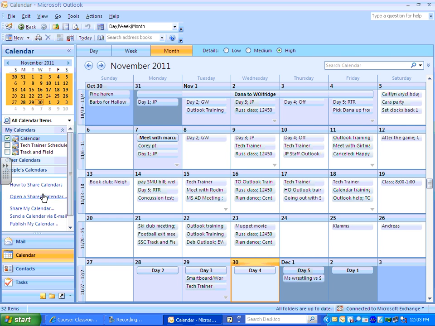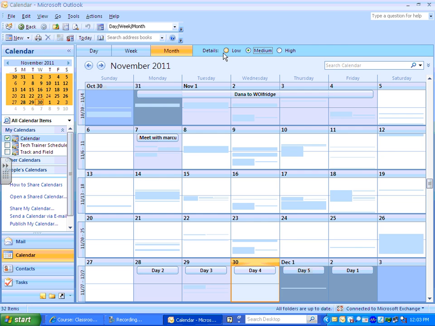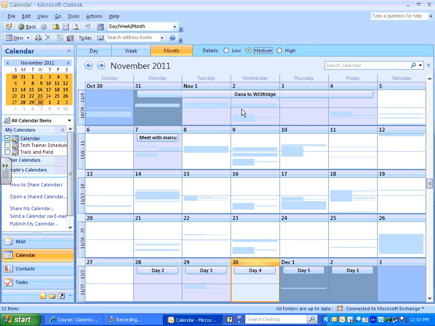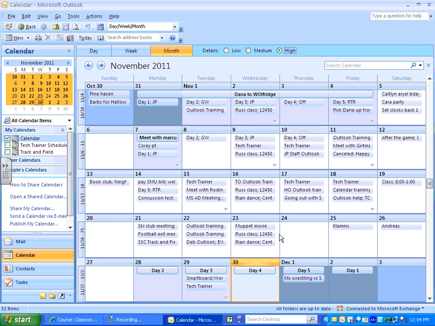I have 3 different calendars here. The first one is my personal calendar. And you can share these calendars with other people, and you can choose which detail you'd like to share with them. So for instance, a low detail isn't going to give them much information. Medium is going to kind of shadow when you have things planned, and if you give them high, it's going to show them exactly what you have in your calendar.